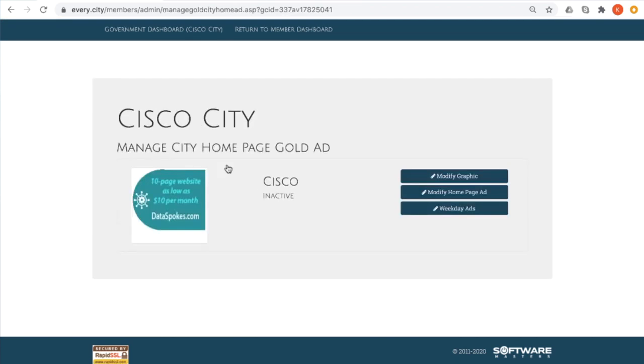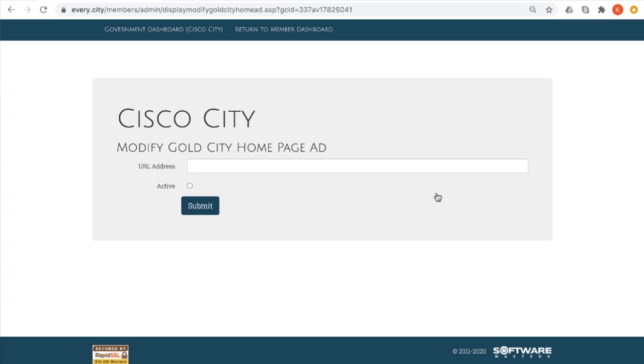Almost done. The only things left to do are to add the website address that should be displayed when someone clicks the ad and to also make the ad active. To do that, click the Modify Homepage Ad. Even though you will be tempted to enter the website address, it's a good idea to go to the sponsor's website and copy the address, including the HTTP prefix. Let's do that now. We will set the ad to point to our CitySpokes website.